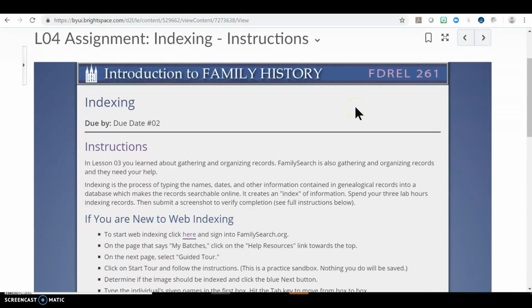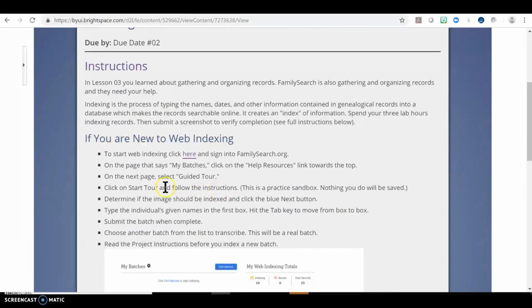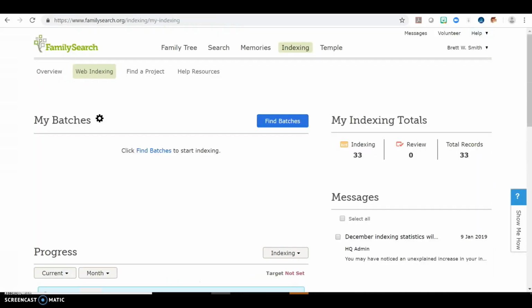Hi again, everybody. This is the second video in our set of videos about the indexing assignment. In the first one, we talked about the guided tour. And now it says that after you finish the guided tour, you're supposed to choose another batch and transcribe. This will be a real batch. So let's talk about that.